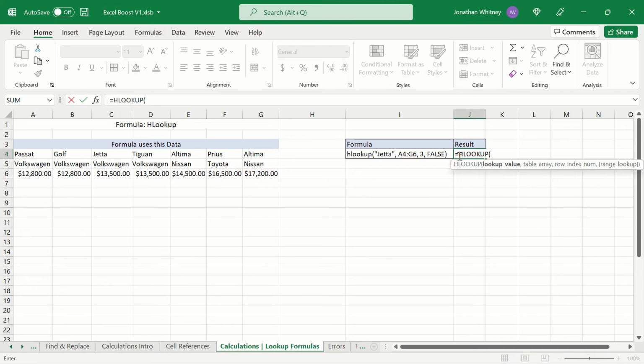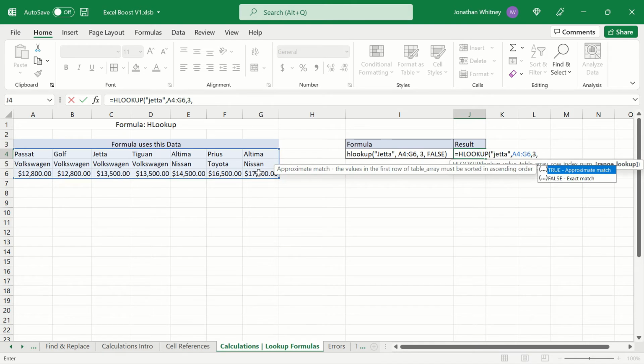And the arguments accepted in this formula are very similar to VLOOKUP. So first we're going to want to enter the lookup value, which is going to be Jetta once again. Now for the table array, we're going to go ahead and use our cursor to select that table. And then instead of specifying the column index number, we're now specifying the row index number. And we're looking for data in the third row because that's where the sales prices are located. And once again, we want an exact match, so we're going to enter false for the range lookup.